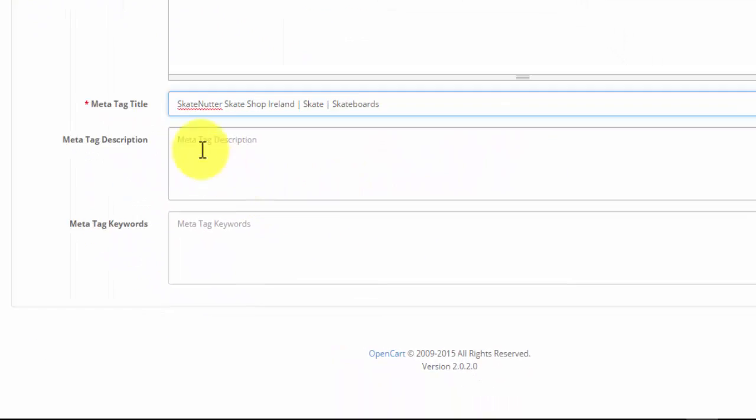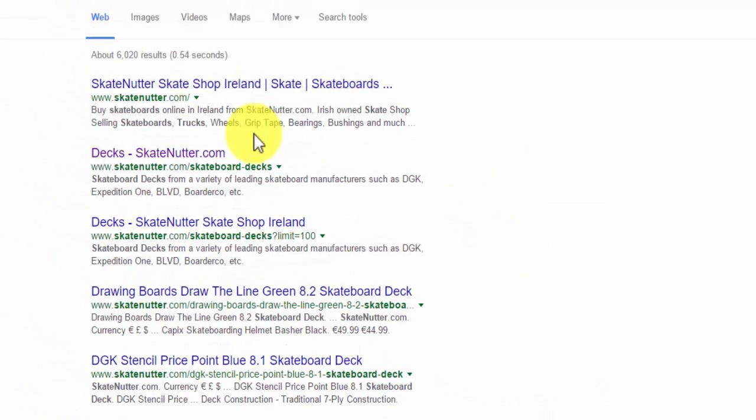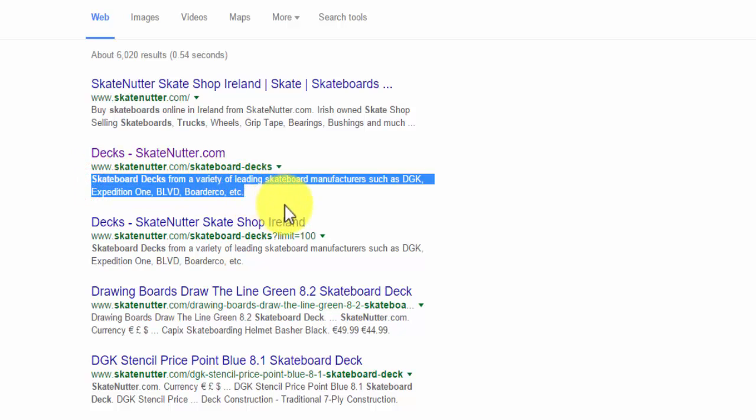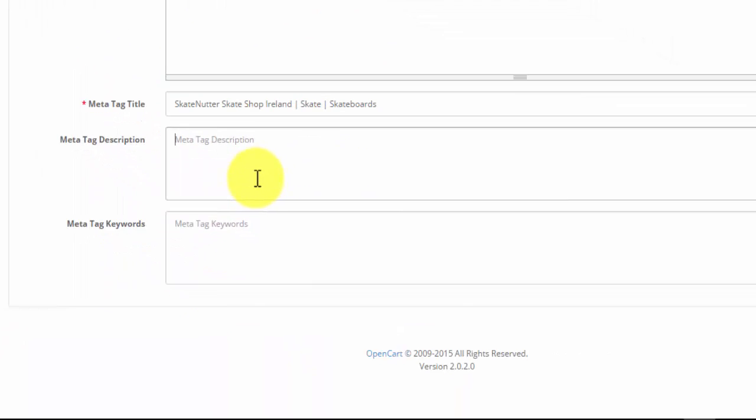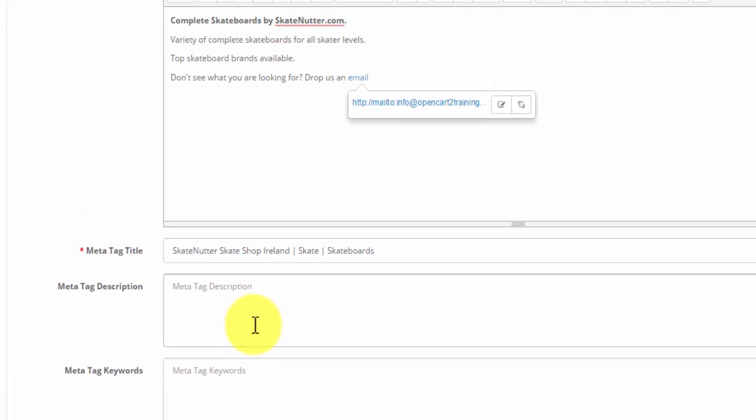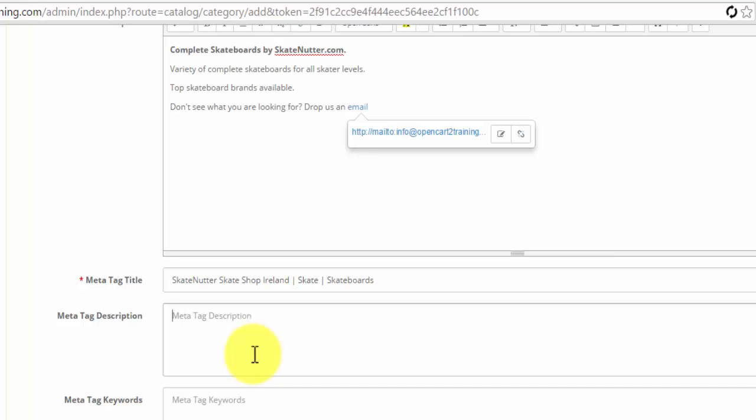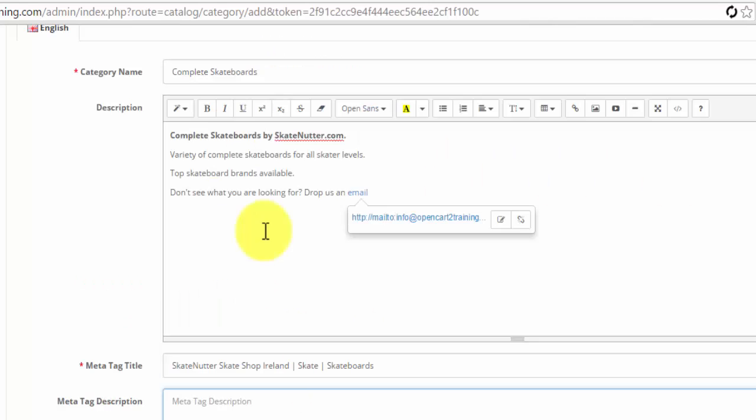Now the meta tag description here is our next one, and this basically is the description users to your site will see if they find your page in a search engine, again back to Google. And here on the second result we can see the meta tag description for the Decks page of skatenutter.com. So with this we're trying to get in the keyword a couple of times, and our main keyword here is complete skateboards. So we'll do a description here, have that in there a couple of places, along with any other relevant description for this category. Now it's not compulsory to put in a meta tag description. If we left this blank, the description would default to the description up here.